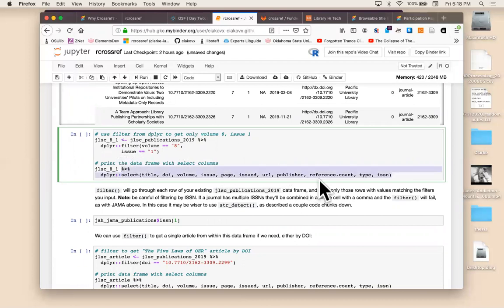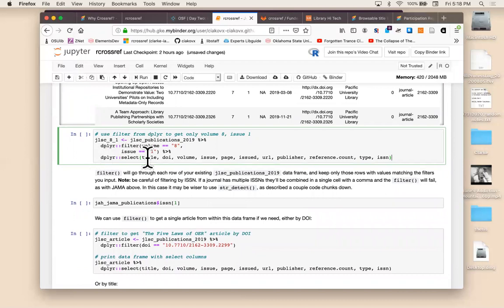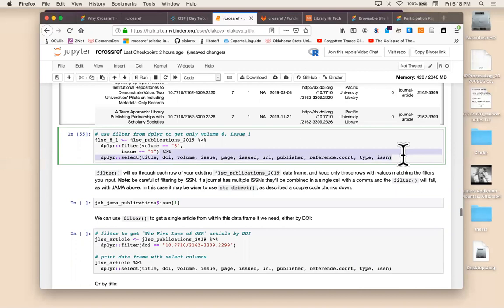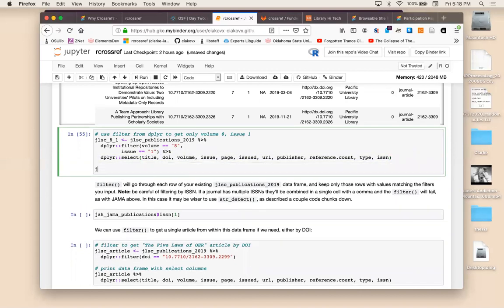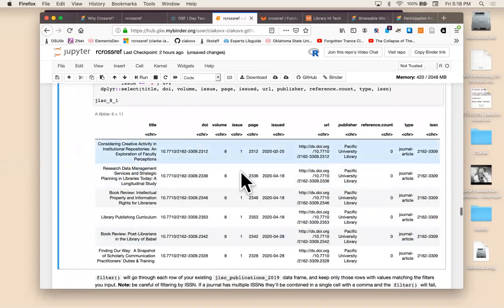And actually, we could make things even easier, and we could put our pipe and our select function in and do it all at once. Why isn't that working? Let me see. I'm going to take this off and troubleshoot this real quick. Oh, the reason it's not working is because I didn't print it. So it did work, but I did not print it out to preview it. And here we go. So now we only have articles where the volume is 8 and the issue is 1.